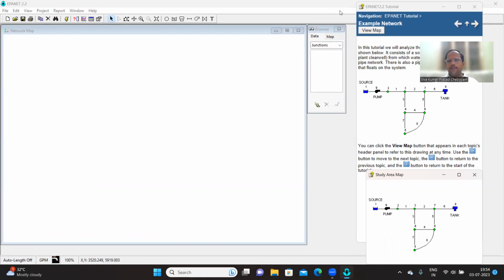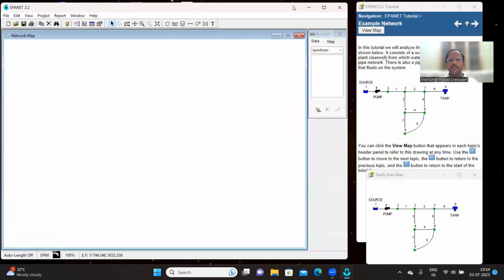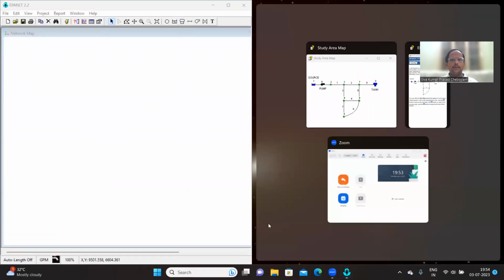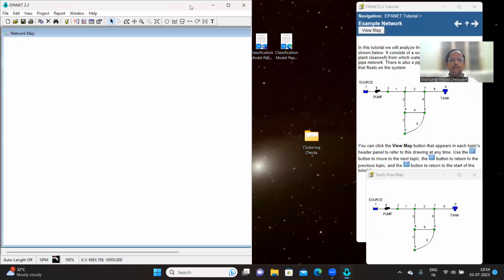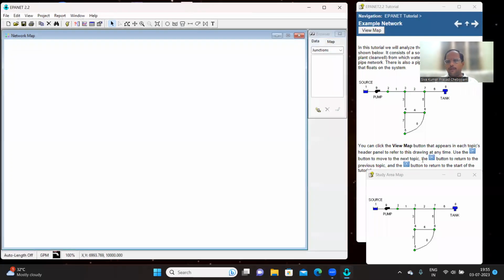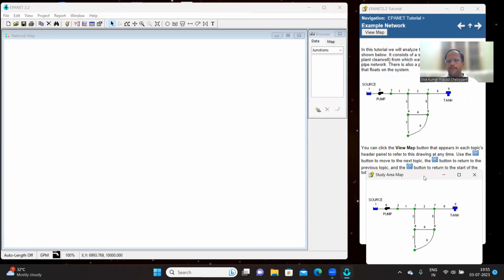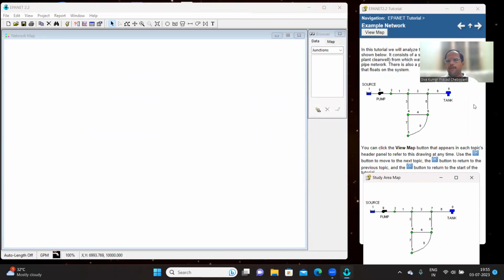For the sake of convenience, I will give you one tip. You ensure that all these three windows are visible at a time. To do so, just minimize this window, the GUI of the EPANET window. So you can conveniently place this.